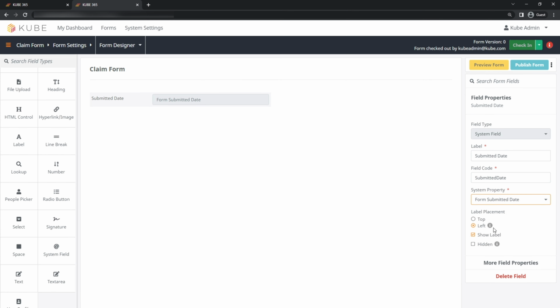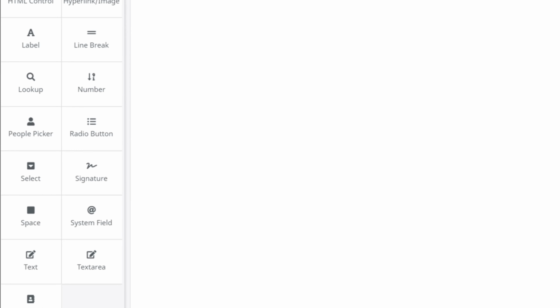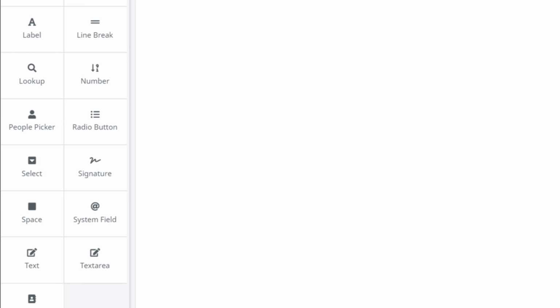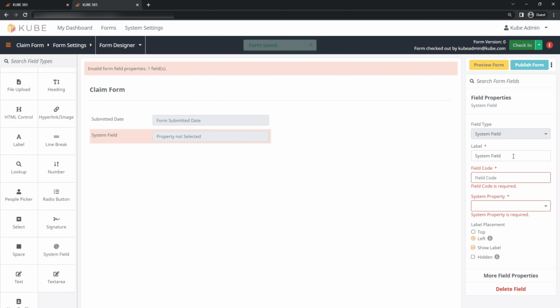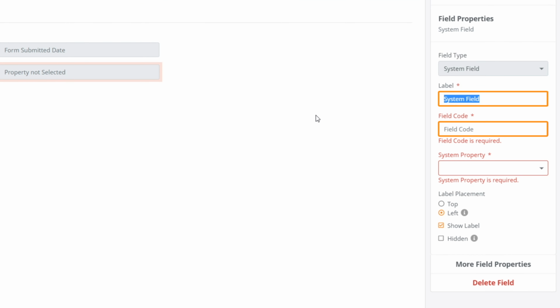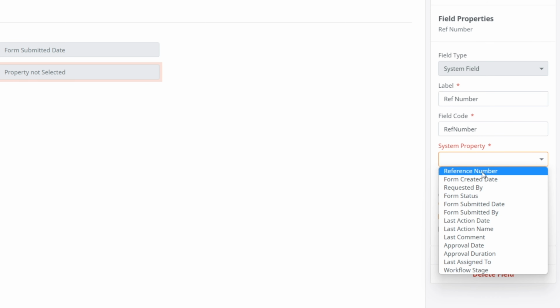Now we will add in the reference number information by dragging another system field into the form. You will first have to rename the form field and field code. Further on, move on to the System Property drop-down list, select the reference number option.